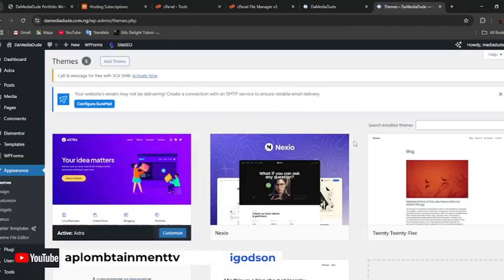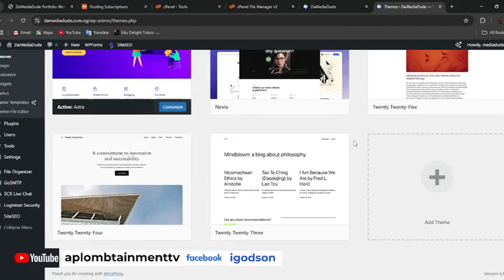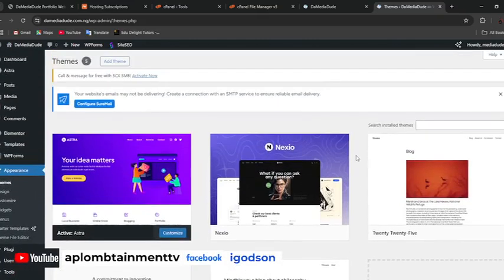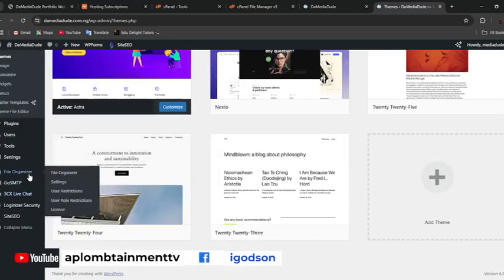For everything I don't want to use, like all these themes, they're not going to be used. Now it is advisable to remove them, delete them from your host. It's very easy. I'm using a file manager or file organizer. I can easily do this from here.